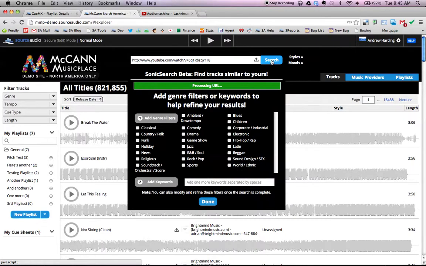And so what's happening now is SourceAudio is actually analyzing the underlying audio from that video, and it is essentially fingerprinting it, right? And as we wait for the system to analyze this piece of audio, SourceAudio gives you a couple different filters to work with. Now you don't have to use these filters, but if you choose to, you can actually say, okay, I'm looking specifically for a soundtrack orchestral score and classical music. So I don't necessarily want something that's going to be country or funk or holiday or news.